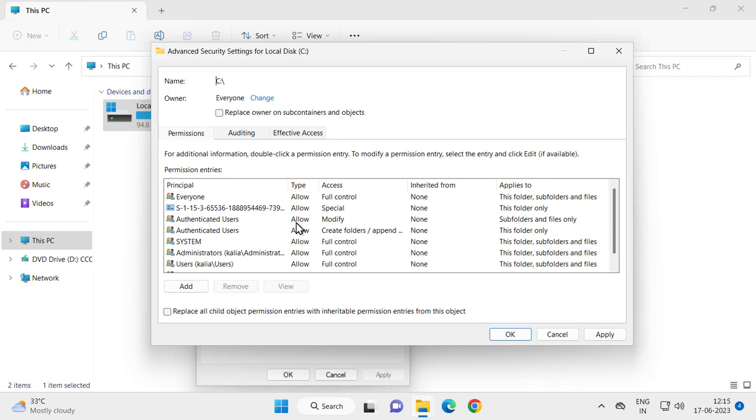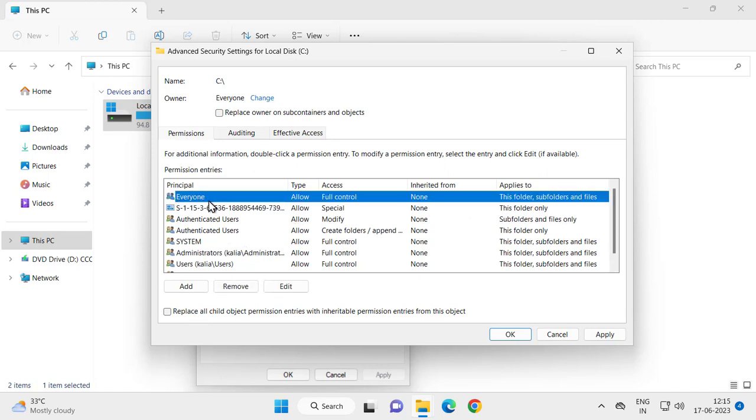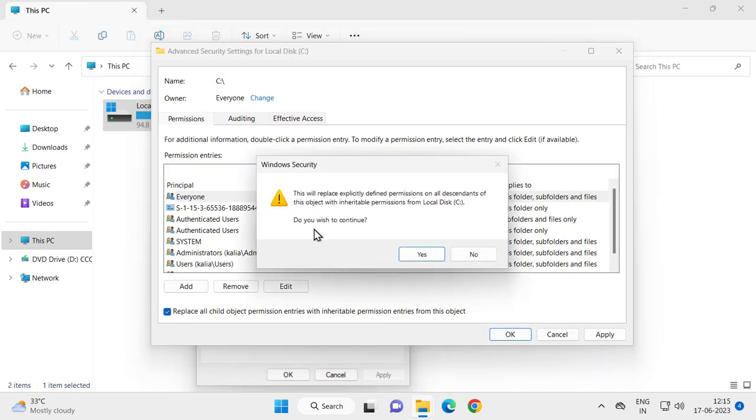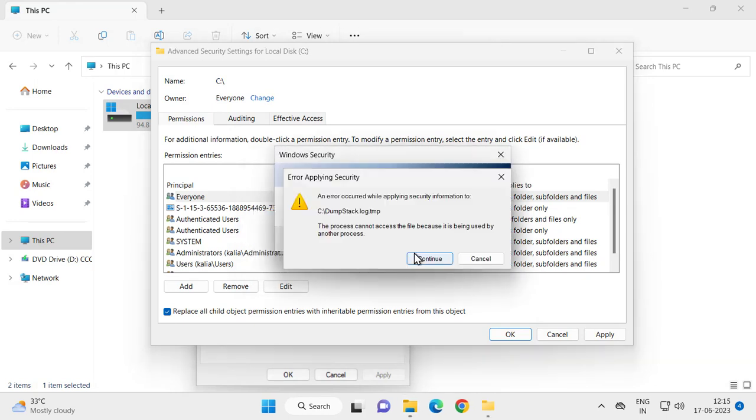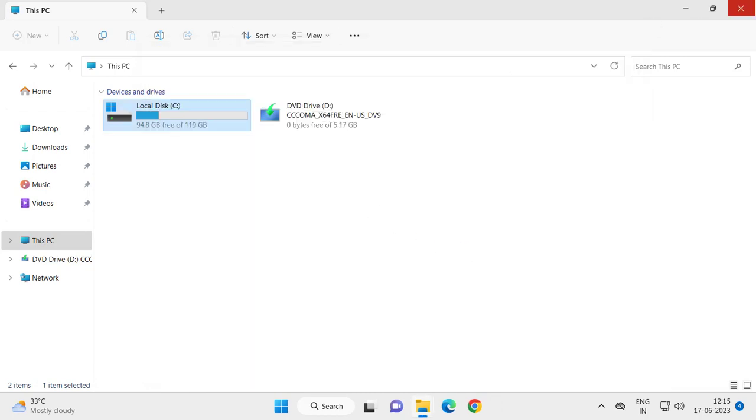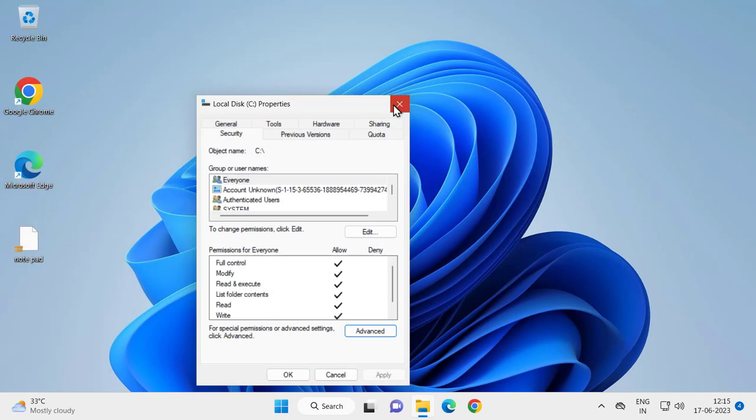And after doing that, select replace, select that account and select replace all child object permission entries with inheritable permission entries from this object. Select it, check mark, and click OK. Do you wish to continue? Click yes. Click yes, guys, and click continue again for everything. Access is denied, and hopefully your problem has been resolved, guys, at this point.